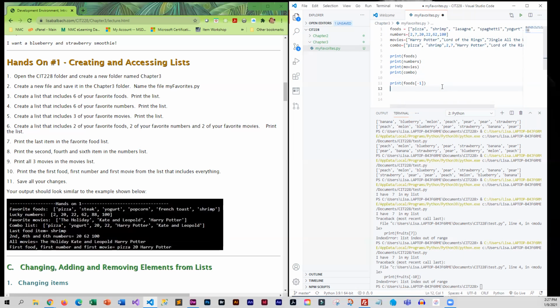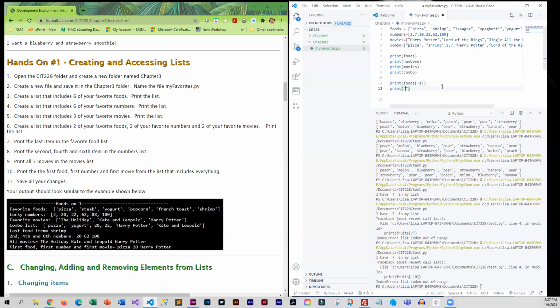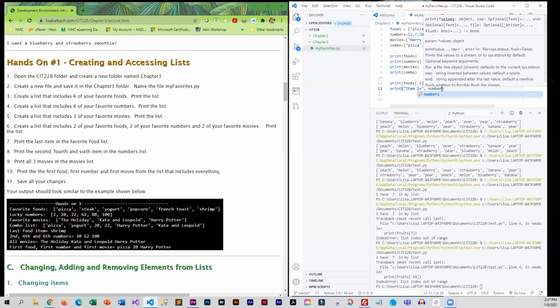Print the second, fourth, and sixth item in the numbers list. So I'll do a little description with this. Item 2 equals, got numbers, and let's see, the second item. So the second item is at subscript 1. So we want number sub 1. Item 2, actually, I'm going to put second.